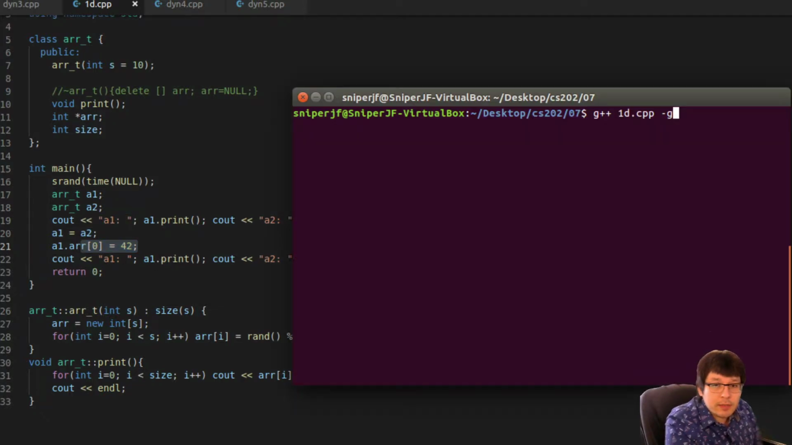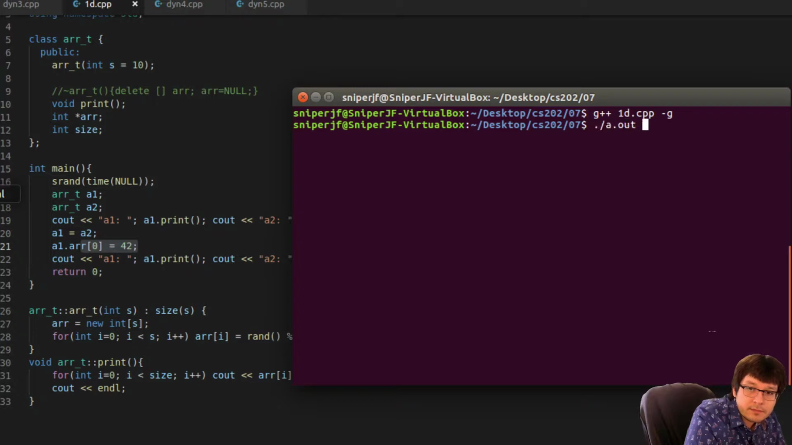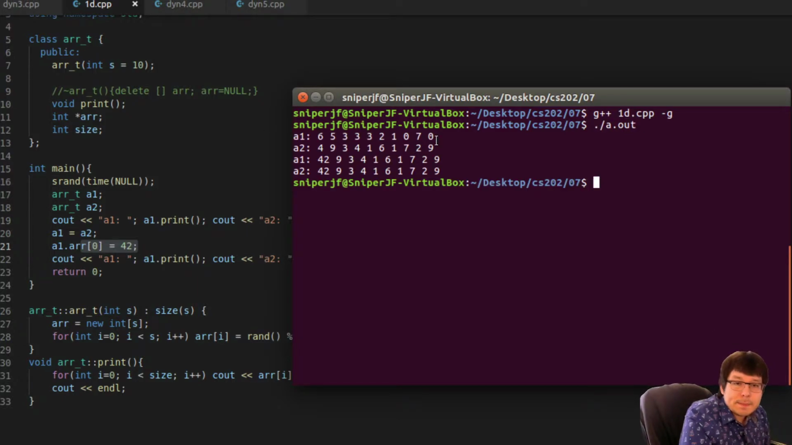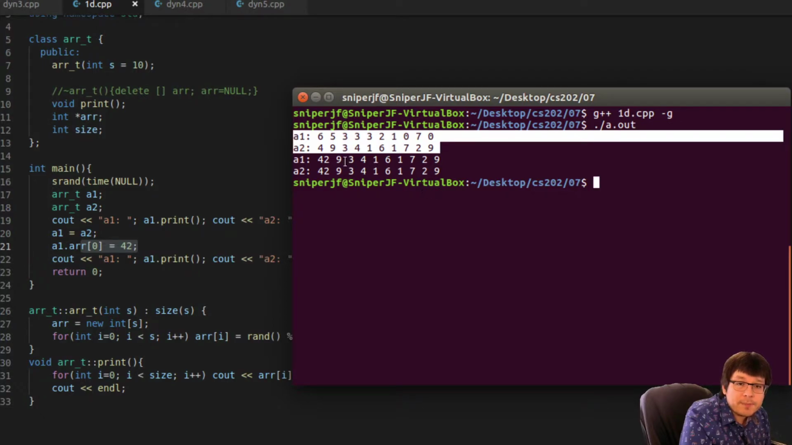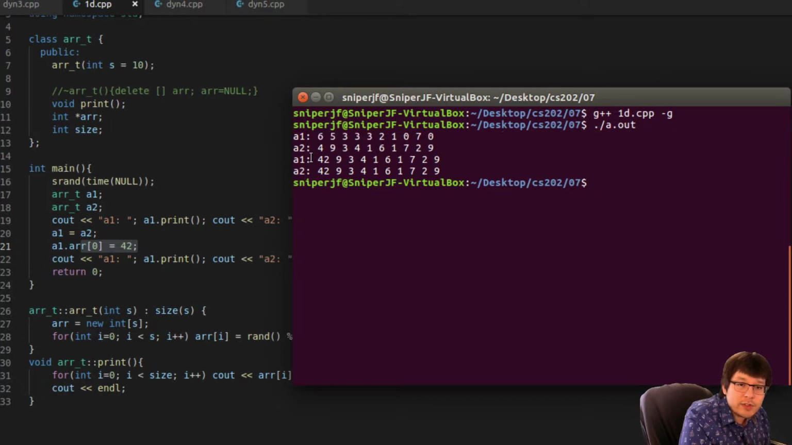So if we go ahead and run that program, we can see that they're randomly generated. So you can see that both arrays are completely different. After this, I set 42 on array A1, which we can see here, but we can see that it has a side effect of also changing the first index of array A2. That's because it's a shallow copy.